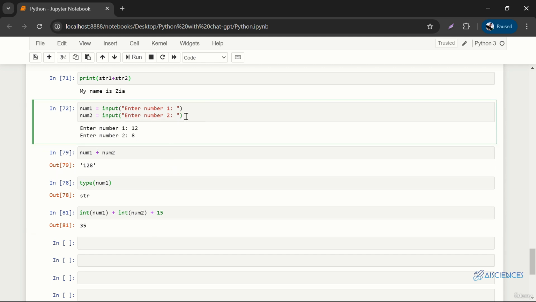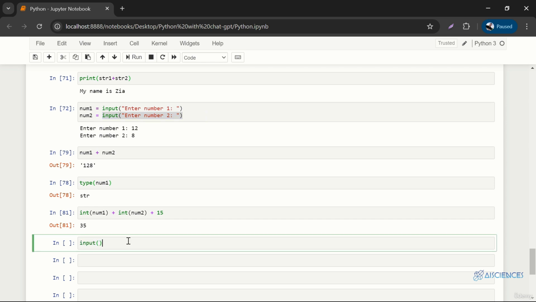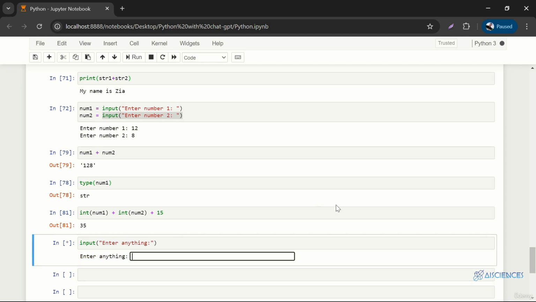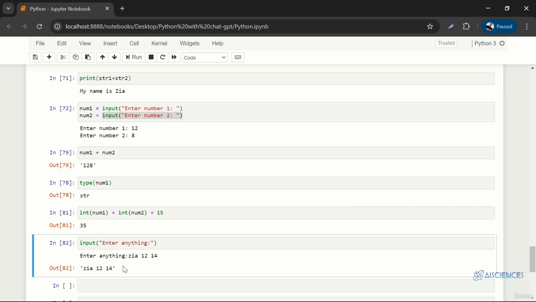What was the reason? Anything that is returned by the input function, or anything that will come out of the input function, is surely going to be a string. There is a reason behind it, because whenever we enter anything, we have the option to hit any button which is there on the keyboard. For example, we can enter Zia space 12 space 14, something like that. So input will take anything that you will enter from your keyboard.